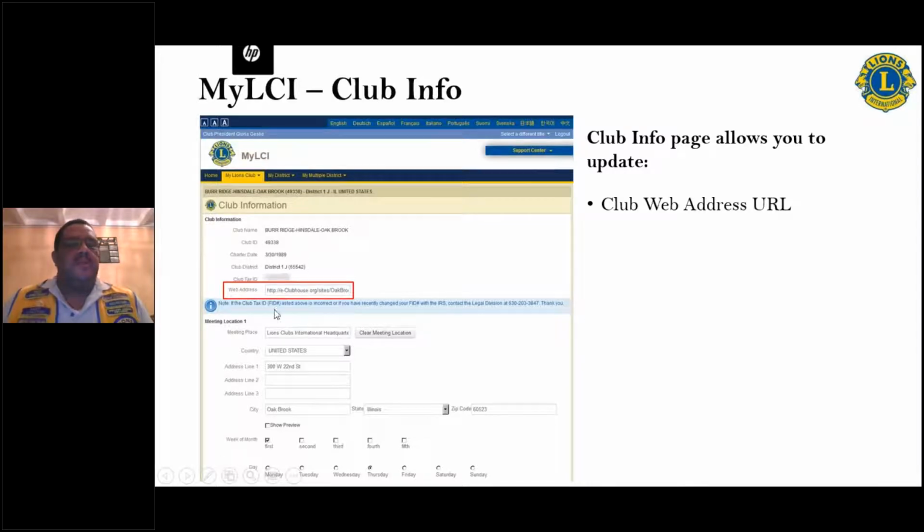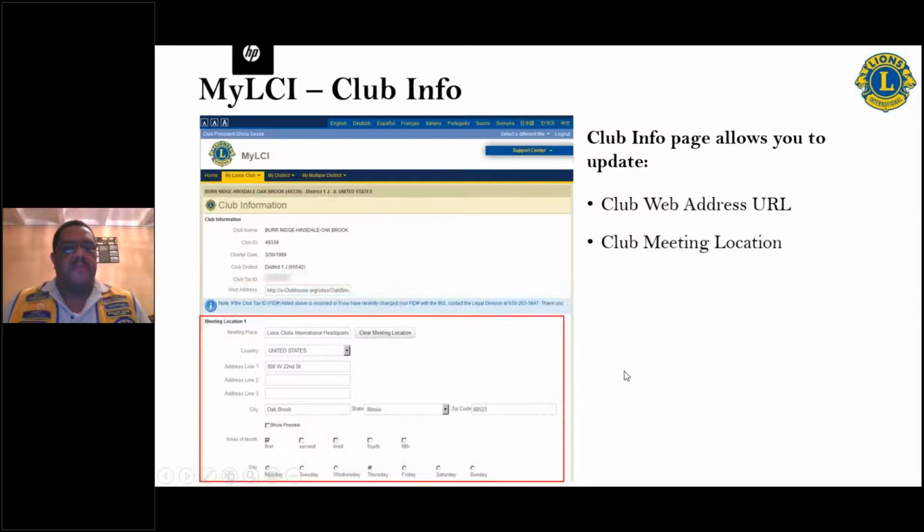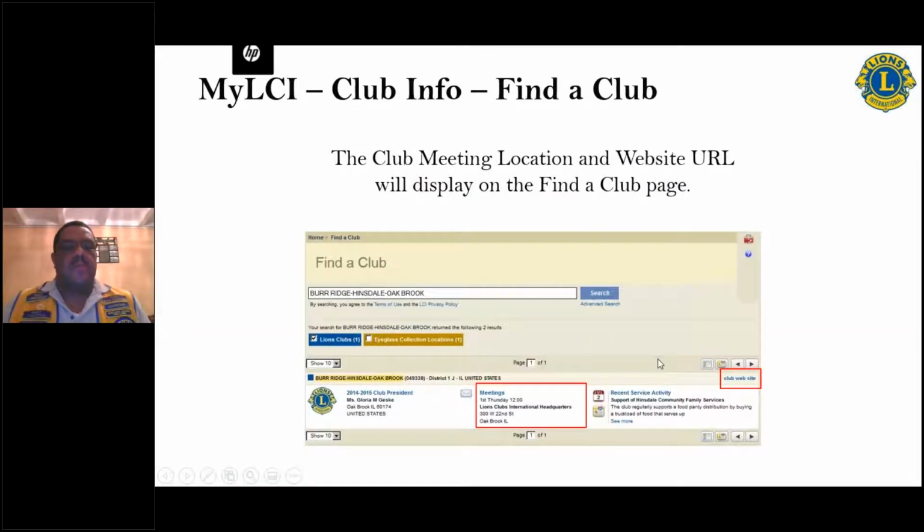The next tab with your club information is just where you put in your website address if you have one, as well as your meeting locations where you make changes to it. You remember that this meeting information will be shown on the MyLion, so people looking for a club nearby, it actually checks it. And for countries that fall within the Google Map system, it can give them a drive and map to the venue as well.